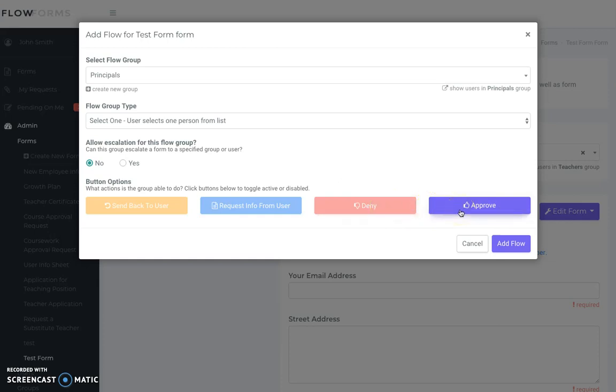Obviously, approving either finalizes the request or it sends it to the next group in the flow chain. To deny would send it back to the user with a note. Requesting information from user is within the system. The approver can ask information directly from the user and it would go right to them and they could fill that out. We'll cover that in another video.